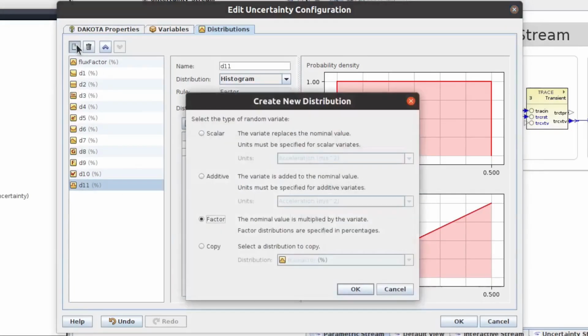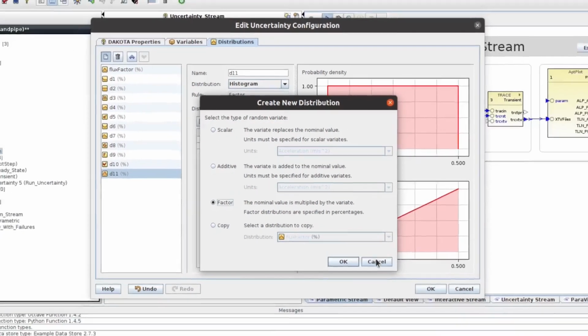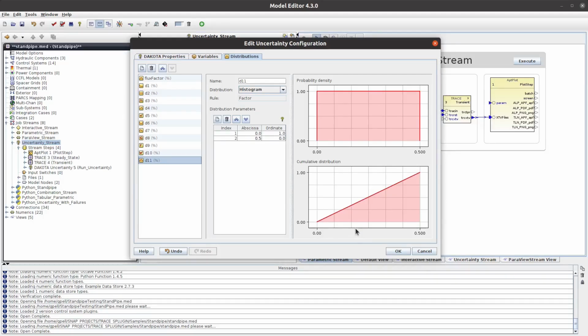When creating a new distribution, the user will be prompted with a completion dialog to configure the new distribution. New distribution definitions are specified as either a factor, additive, or scalar distribution, which dictates how a generated random variate is applied to nominal values.